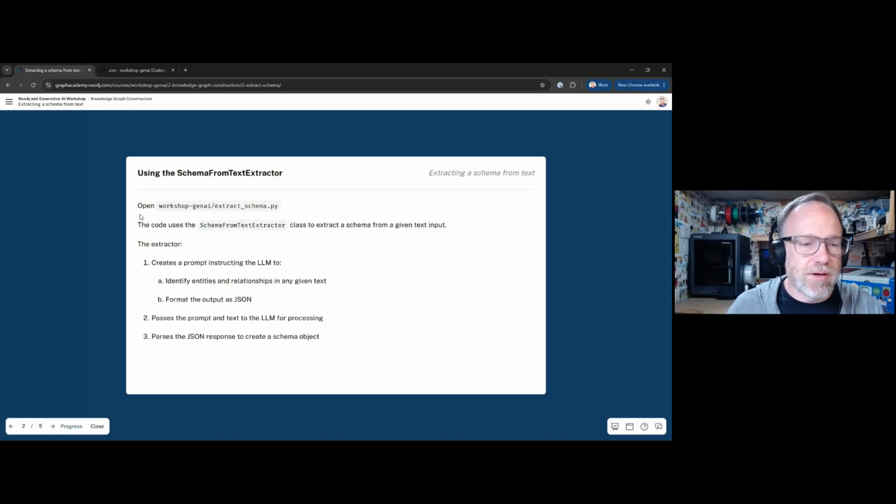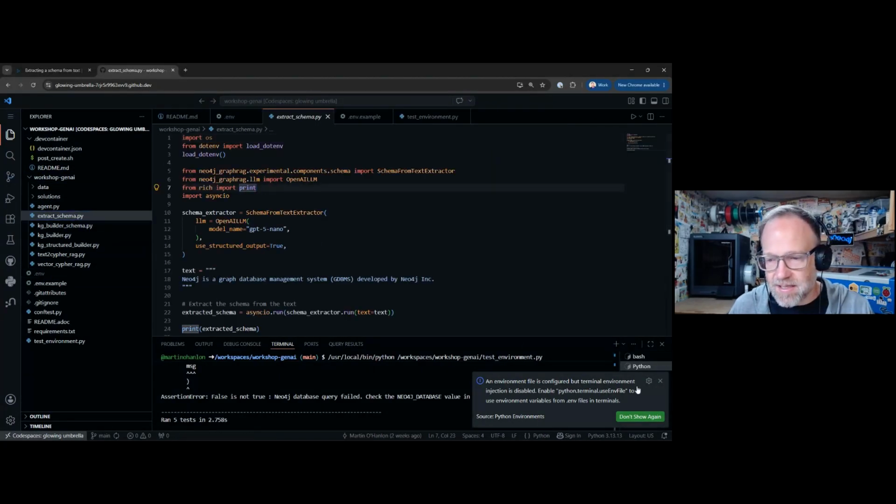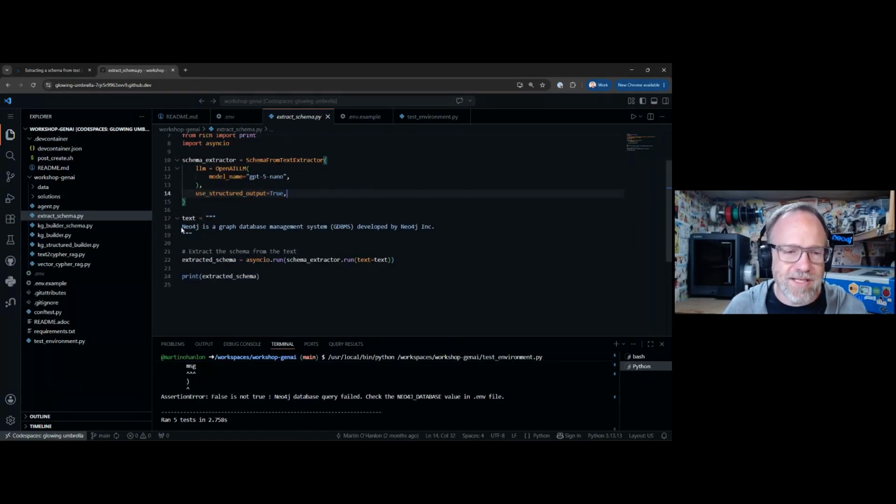All right, so the first thing we're going to do is open up this file, workshop GenAI extract schema. This is the first program that we are going to write. What this code does is first of all create this object, schema from text extractor, that is part of the Neo4j GraphRAG package. We need to give it an LLM, so the LLM's job is to turn the text that we give it into a schema. We're going to tell it to use structured output. This is the text that we want to turn into a graph schema: Neo4j is a graph database management system developed by Neo4j Incorporated.